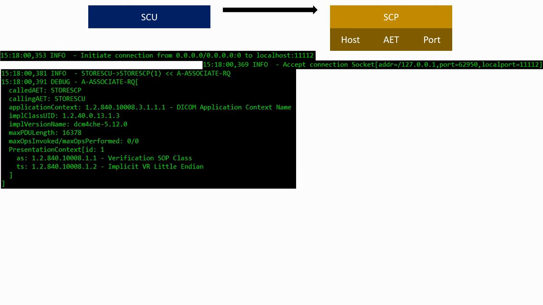The first request from the user is the associate request. It contains the application entity titles of the user and provider, identifiers for the implementation, meaning which program generated this request, as well as a presentation context, which contains the subclass, here verification, and the transfer syntax.